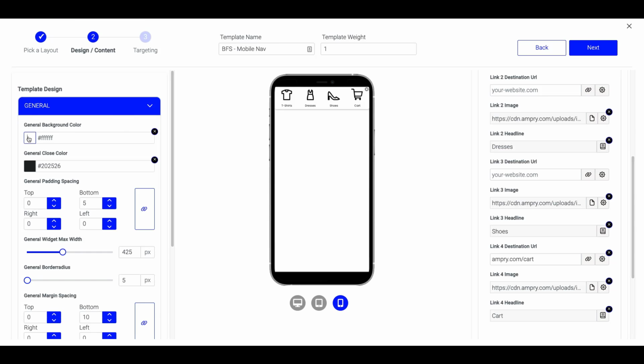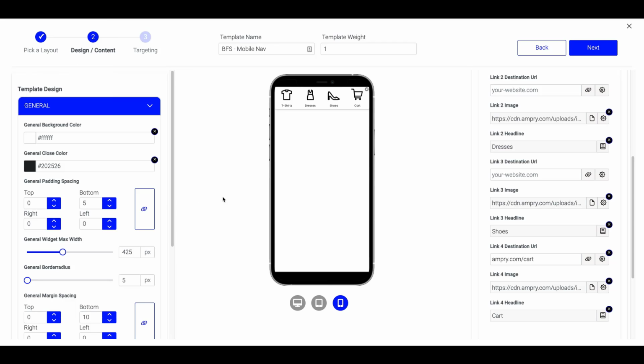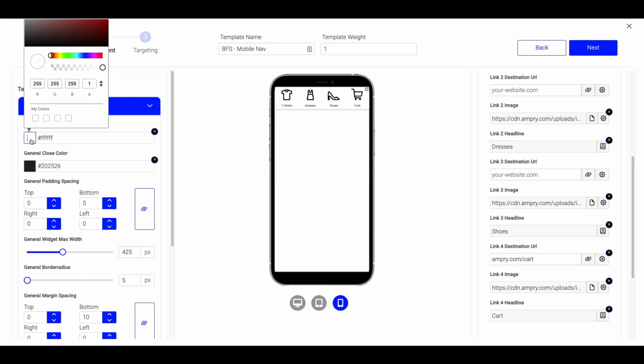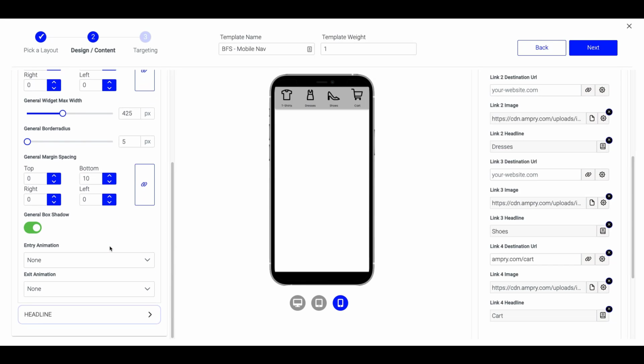Maybe I want the background color to be a bluish color to match the Ampry branding. But that's a little too dark because my icons are dark. You can do white icons, you can add any color you want. So I'm just going to go with this gray color so it still stands out a little bit on the website, it's not just white. We don't want the close button, so I'm going to type in transparent here so that doesn't show.